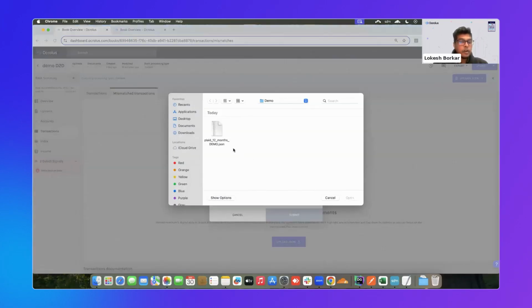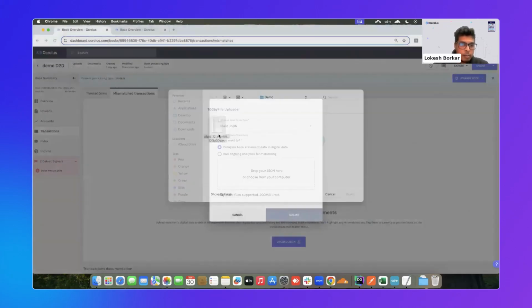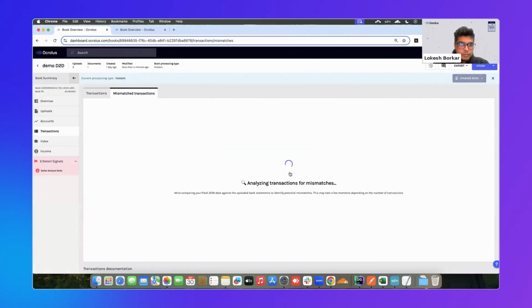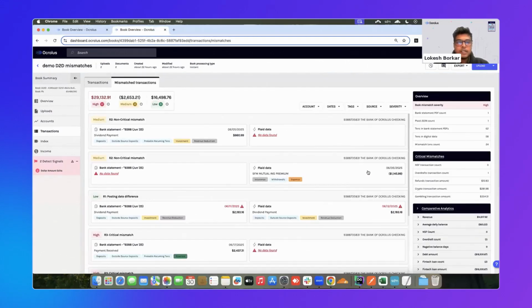For this case, I have already fetched the merchant's JSON for the last 12 months. Remember that we have data for just the months of June, July, and August, but this file has 12 months of bank statement data from Plaid. Once I upload and submit, it's going to trigger the Docs to Digital algorithm. This is where the algorithm really shines.